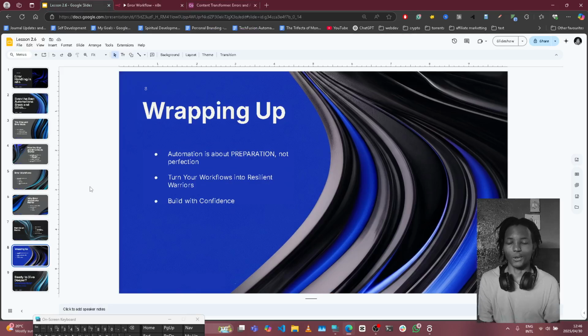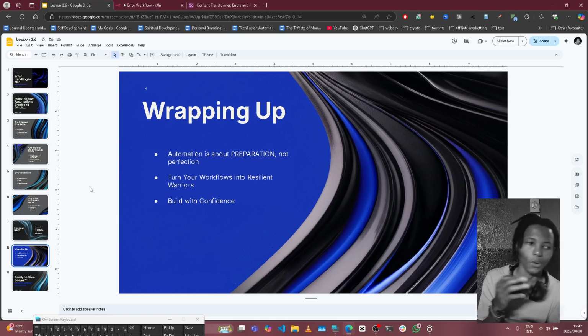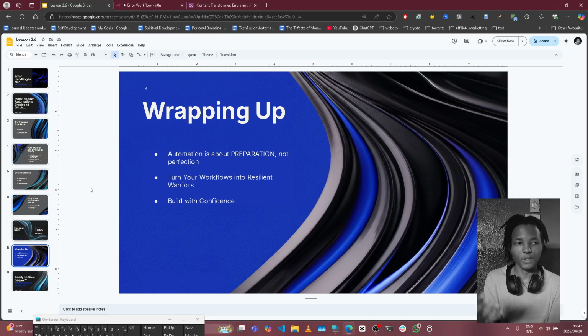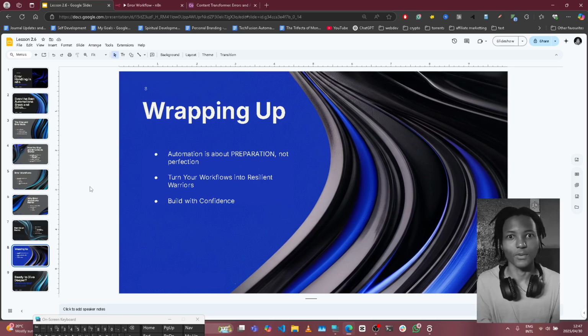So to wrap up, automation is more about preparation than anything else. You don't want to build perfect systems. You want to build systems that work whether you're there or not, right? You want to turn your workflows into resilient warriors that fight for you, and you want to build so that you have the confidence to walk away and leave everything with a non-technical person, because that's probably what you're going to be dealing with. You're going to be dealing with clients who don't really have technical expertise. You want to build and then leave them with the confidence that they can handle anything that happens, whether you're there or not.